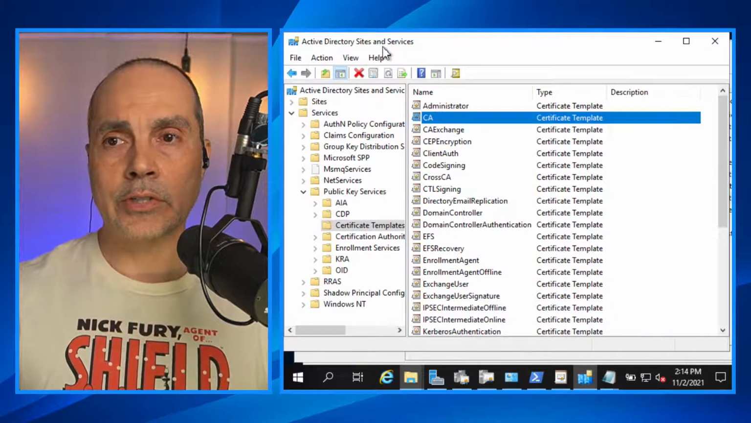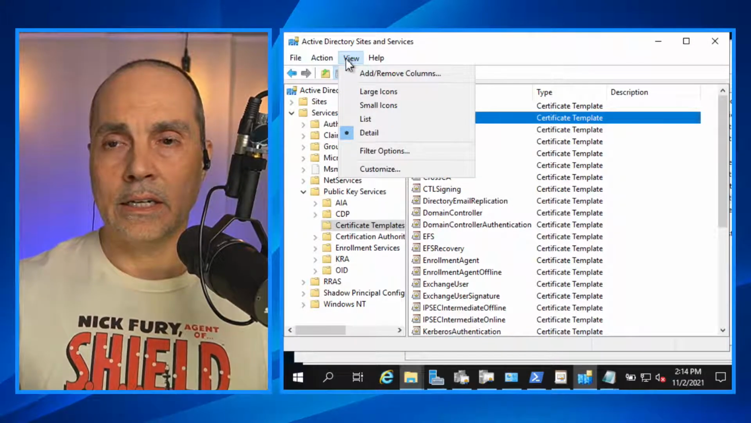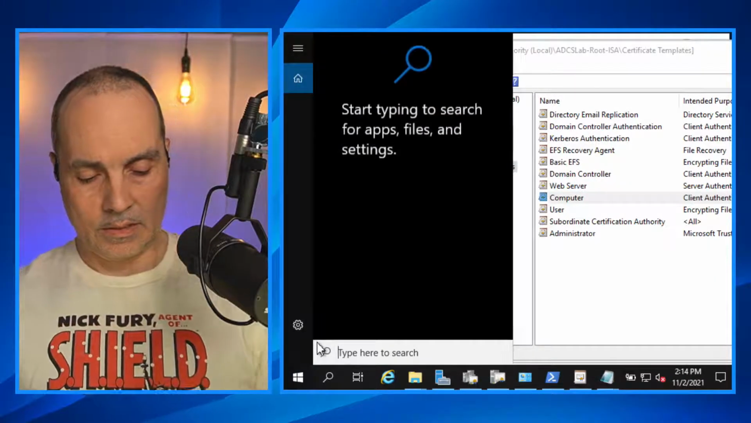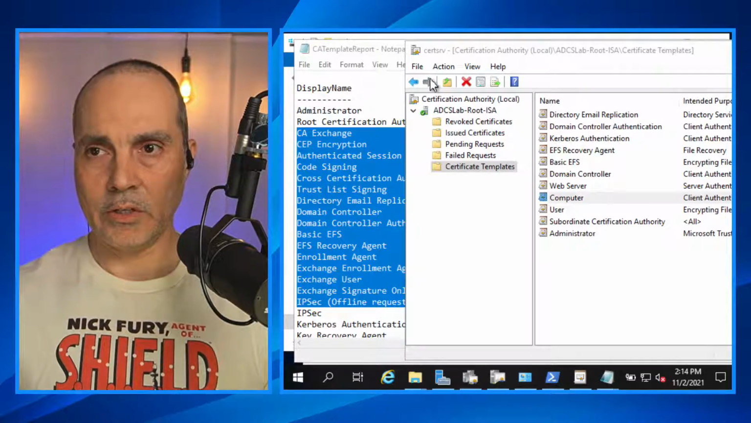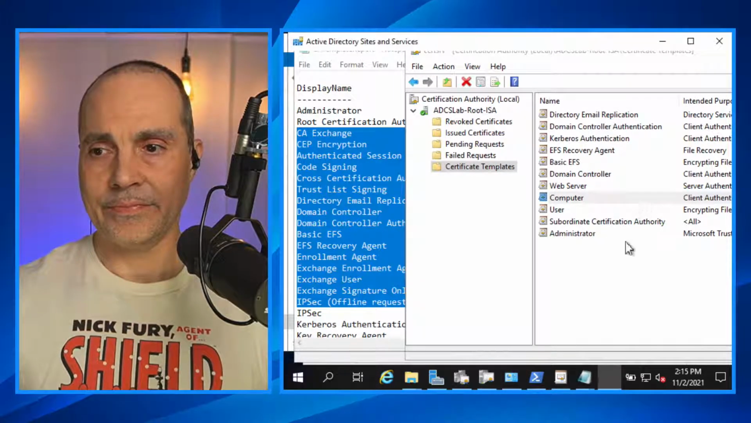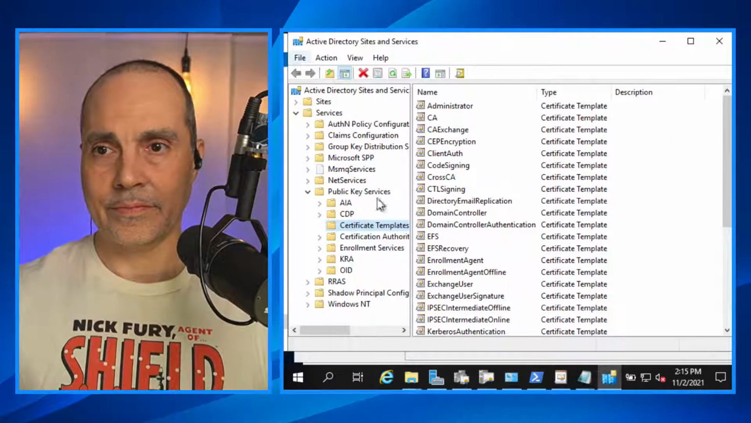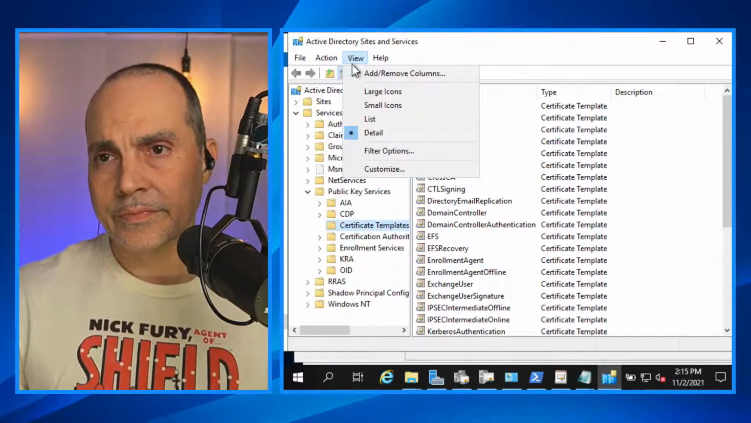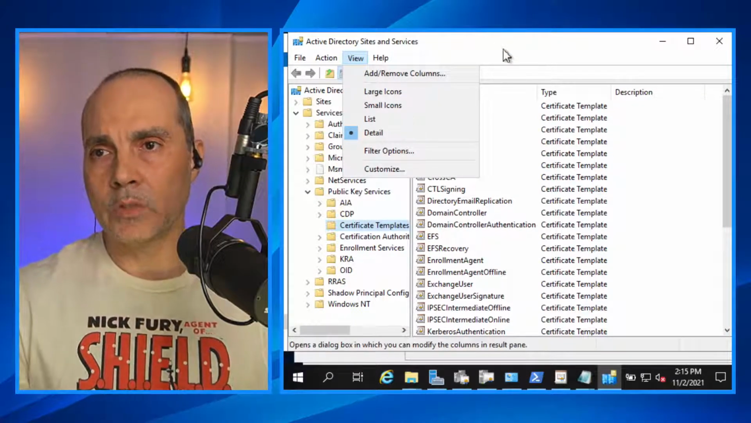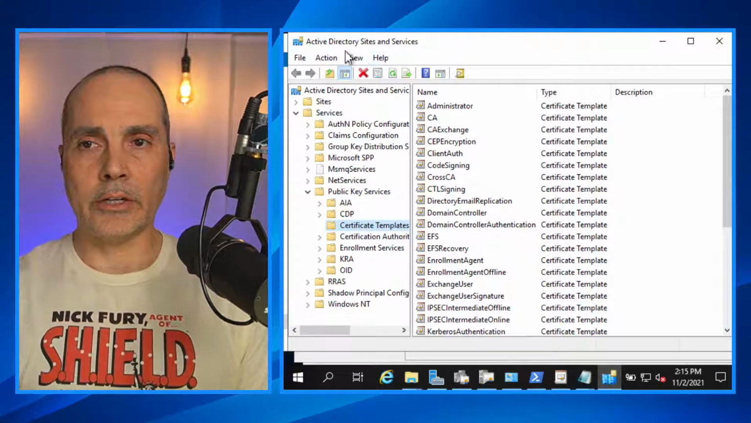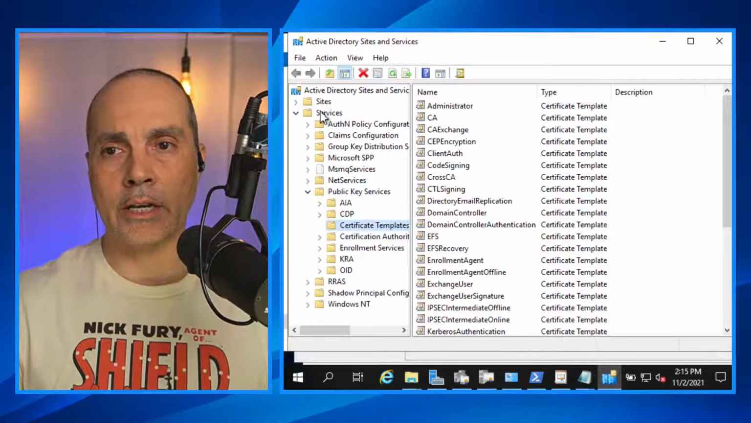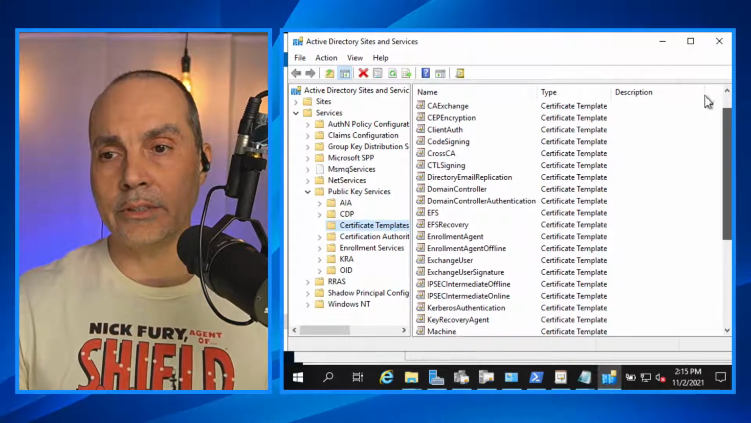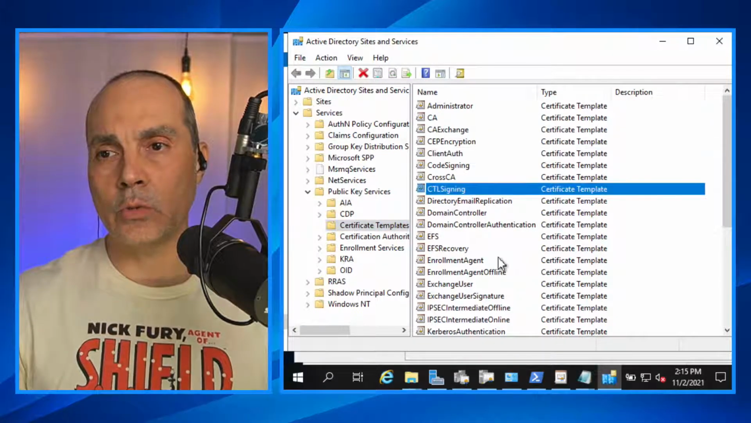So if we go to Active Directory Sites and Services and we go to view, we're going to open up Active Directory Sites and Services. And you need to make sure to view the services node. I've already got it turned on. So if you don't see it, check your options up here. Make sure to see the services node. You're going to expand services and then go to public key services. And then here in certificate templates, here are the templates that are available for an enterprise CA to choose from to issue.